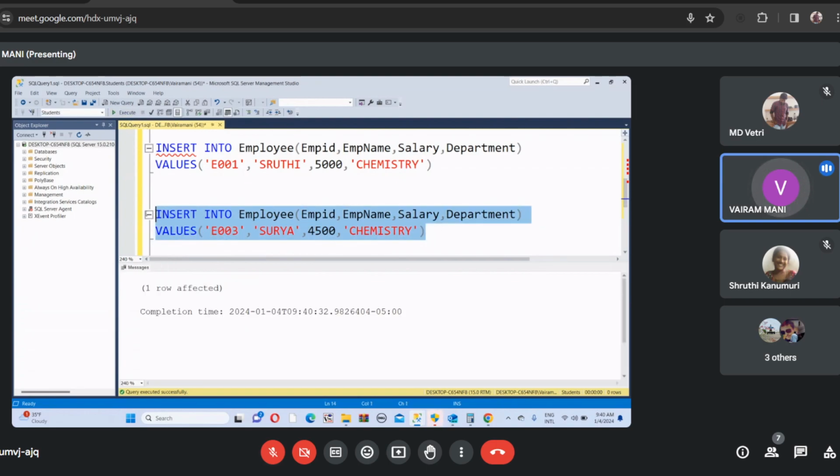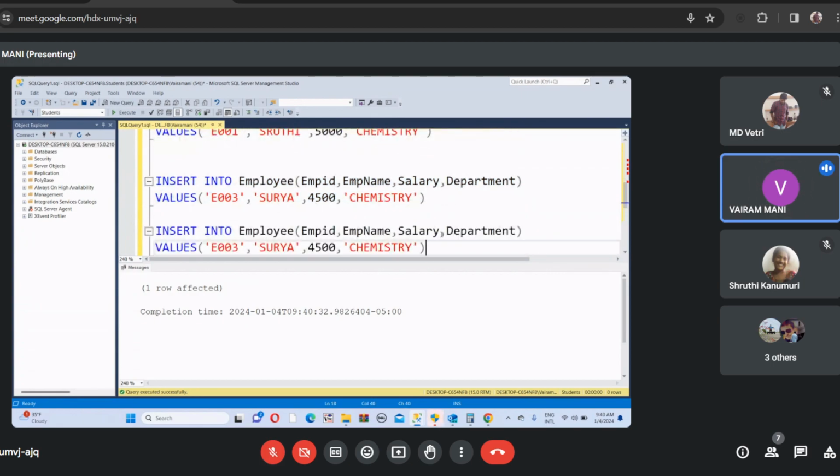In a similar way, I'm going to add one more record. Say for example, this is U004, Aditya, 3,500, some computer science department. I'm making that and running the record. Executing.